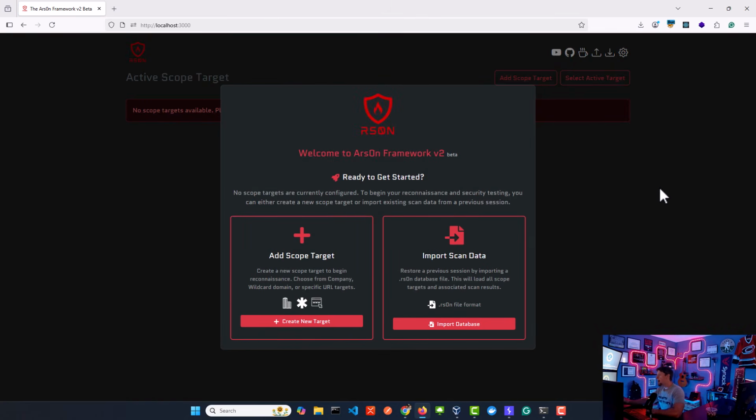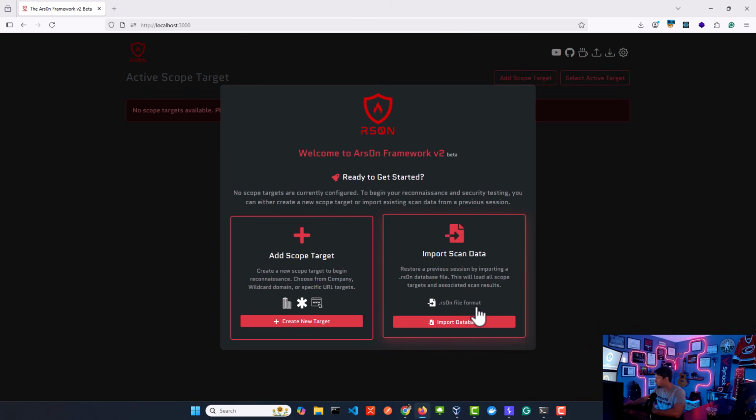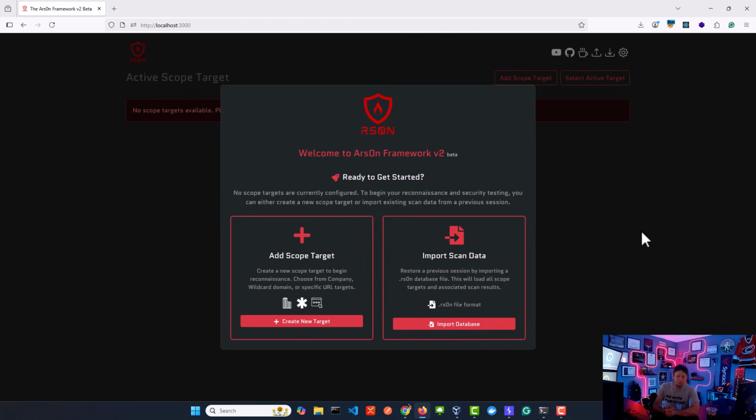So if you have no data in the tool and you first start it, this is the modal that you're going to see. And you have two different options. You can either create a new scope target from scratch, or you can import data from an existing scan, either from this JSON file format, or we can do it by pointing it to a URL, which is what we're going to do to go ahead and get this populated, because it's the fastest way to get up and running and start testing on a live public bug bounty program.